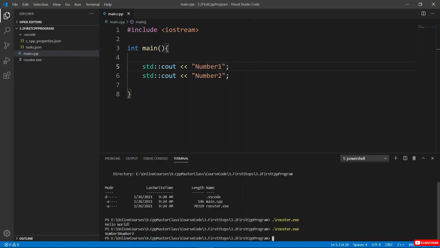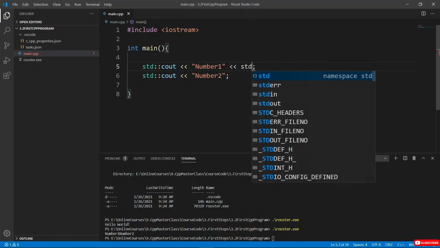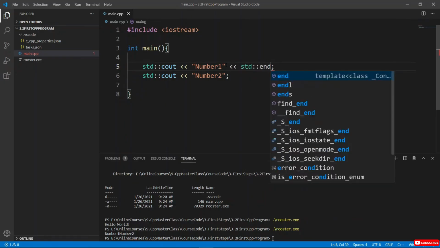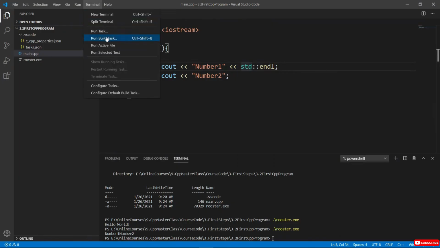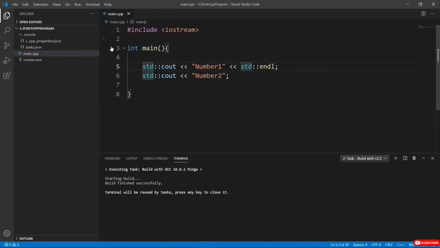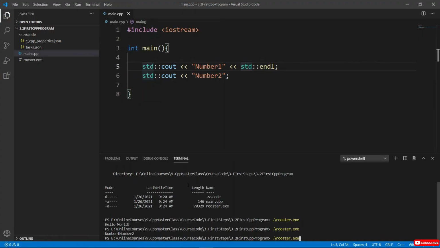But these two things are cramped on one line, and the reason is we are not printing new line characters after we print number1 and number2. We can solve this problem by putting in two less than symbols and saying std endl. This is going to put a new line character after number1. We can build again for our new changes to take effect. After we do that, we click on the terminal, we hit enter, we hit the up arrow button.